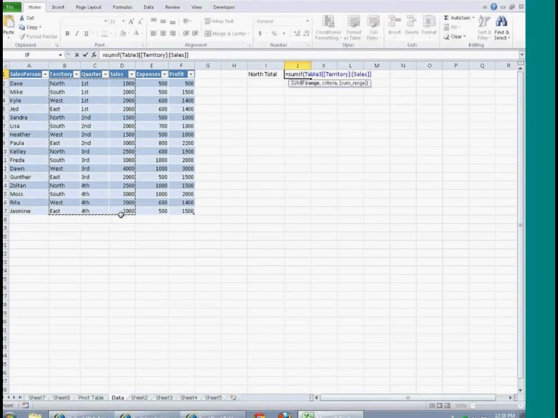Whenever you see a colon in a formula or programming or anything like that on a computer, it always means "to." That never changes. So, Territory to Sales. That's the range. Perfect. I can now throw in a comma. The criteria that I want, well, that's easy. Opening quotation mark, North, spelled correctly. Spelling matters. I'll throw in a comma, and now for the sum range.